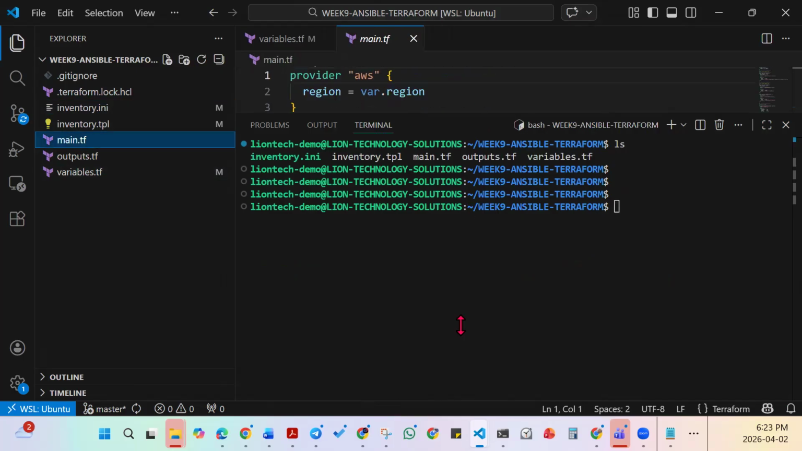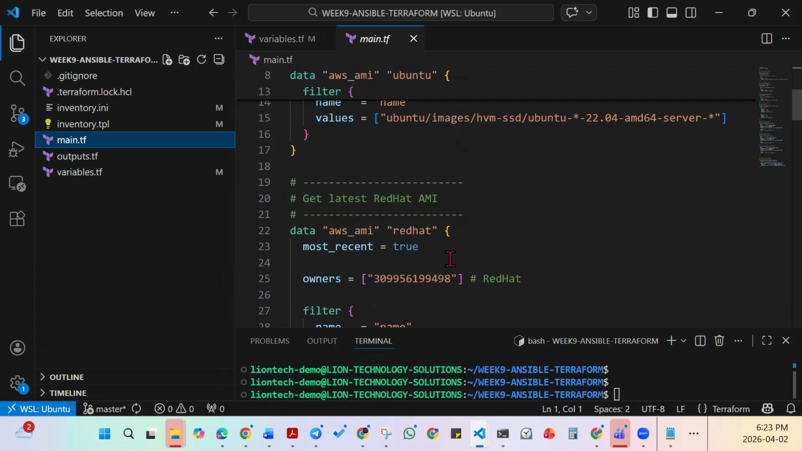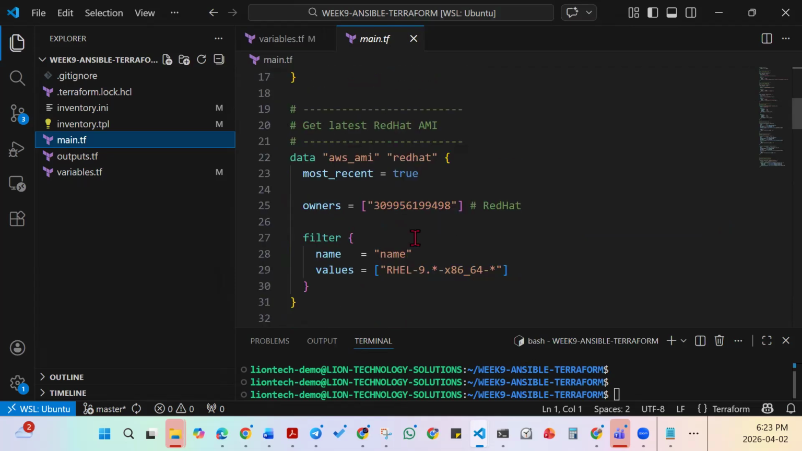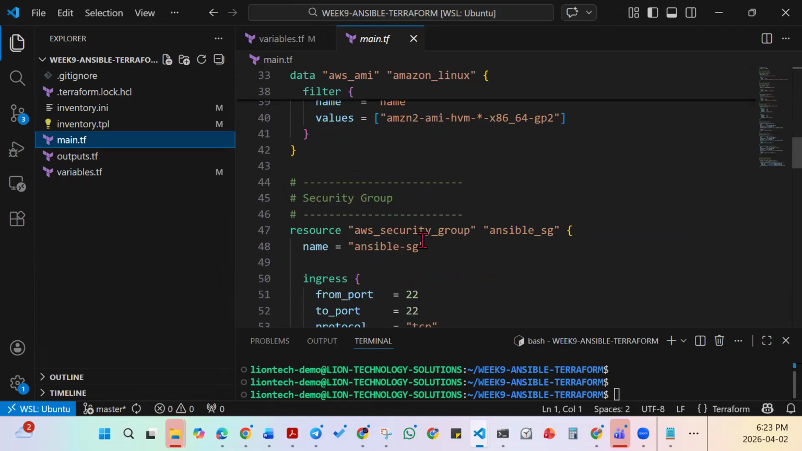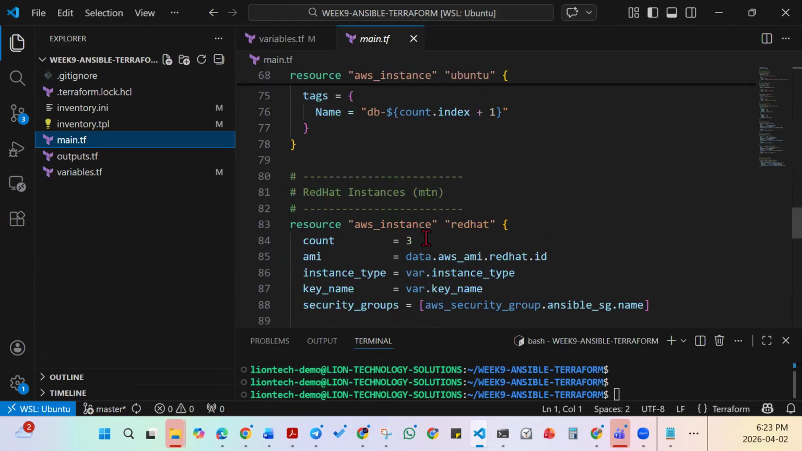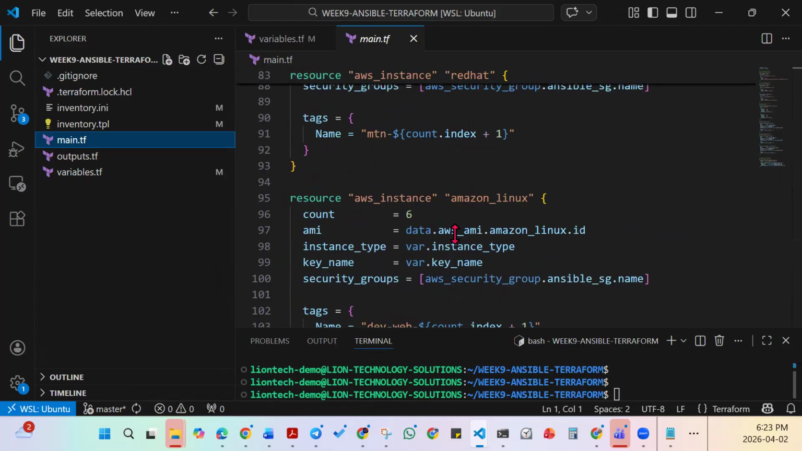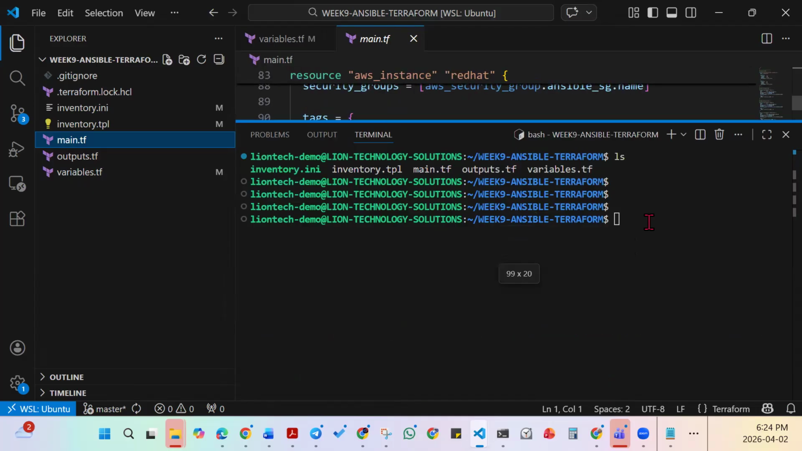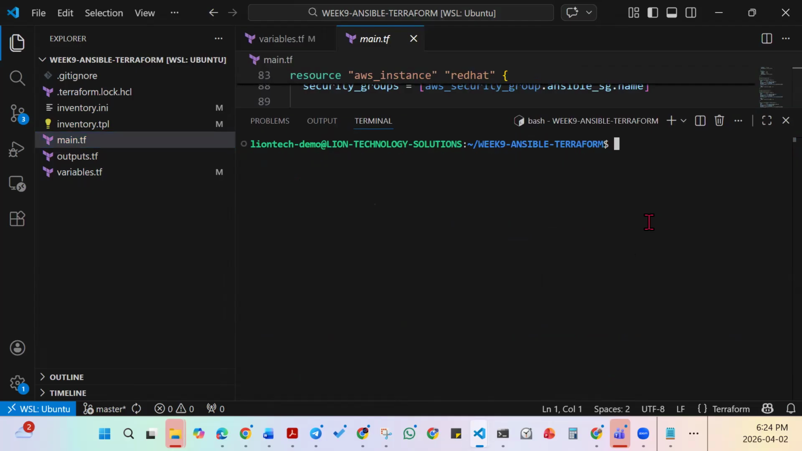This is our main.tf file. And you can see it's going to create 3 groups of servers for us. It's going to create Red Hat, Ubuntu and Amazon Linux. And so it's going to give us 3 inventory groups, okay? So now we can run. Everything looks good to me.